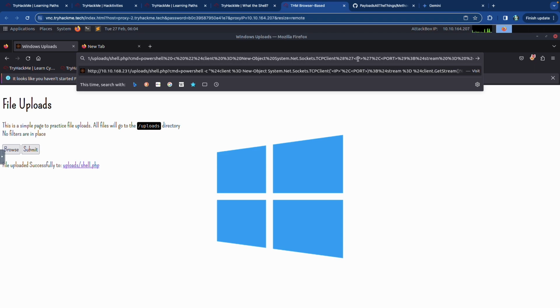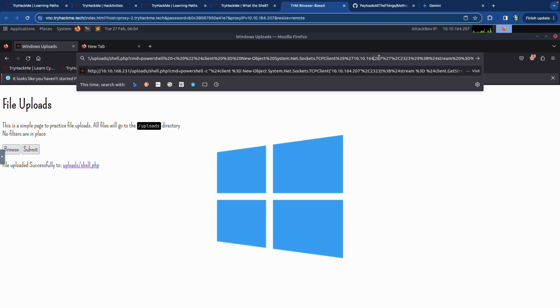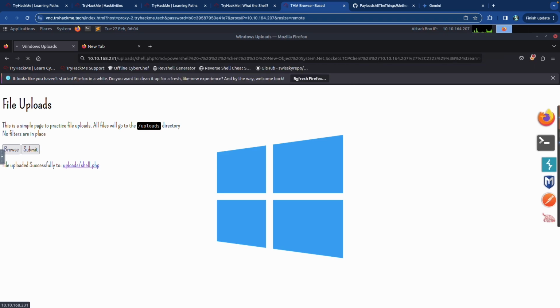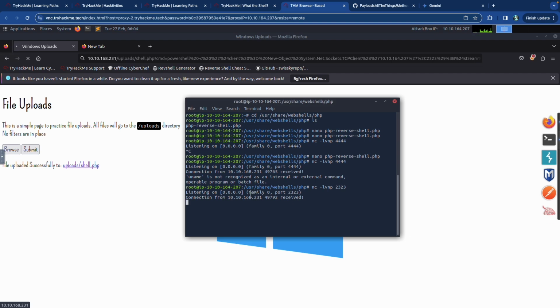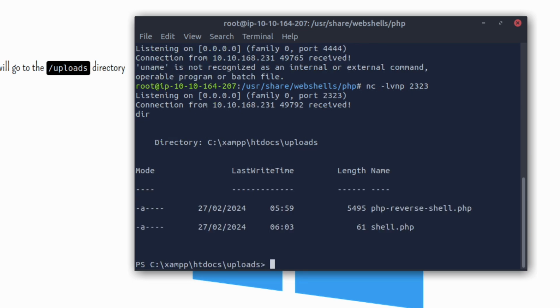There we go. This part where it says IP and port, I need to change the IP to 10.10.164.207, which is my attack box IP, and the port, which I think was 2323 is what I chose. Right, 2323. Yeah, so that should work. So let's see if I press enter here, what's gonna happen. Connection received. Heck yeah.